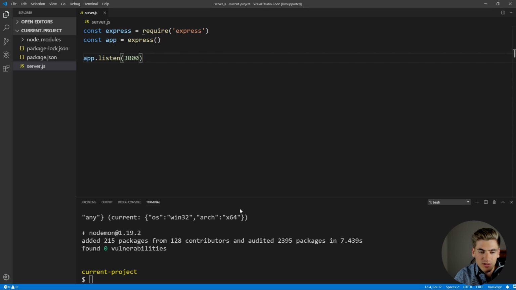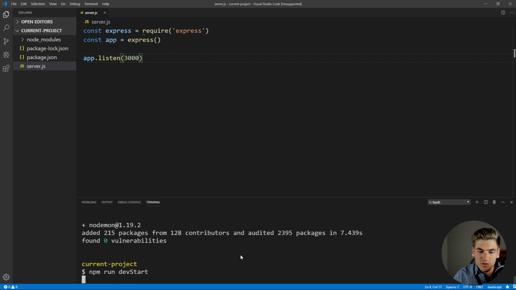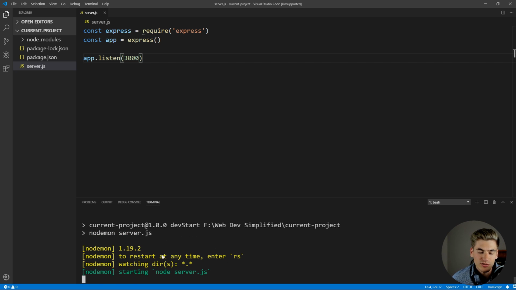Now if we come down here and we type npm run devStart, which is that command we just created, you'll see that our server is going to start up, and you see it starting node server.js, and our application is listening on port 3000. This is great, but right now we aren't doing anything with this server, so let's set up our very first route, which is going to be getting a list of users.